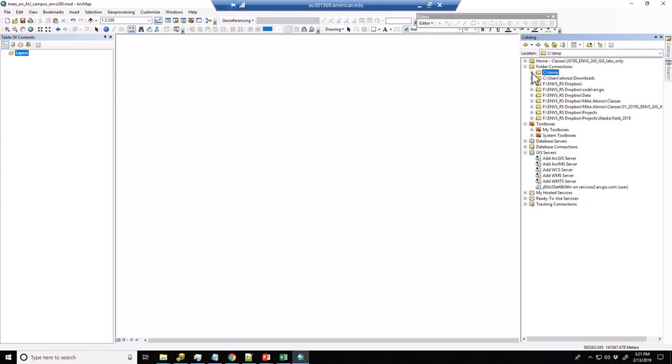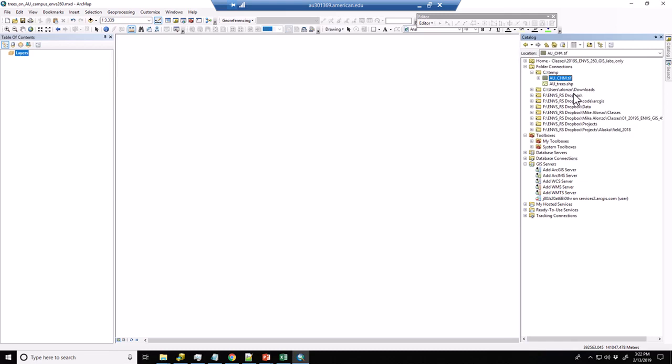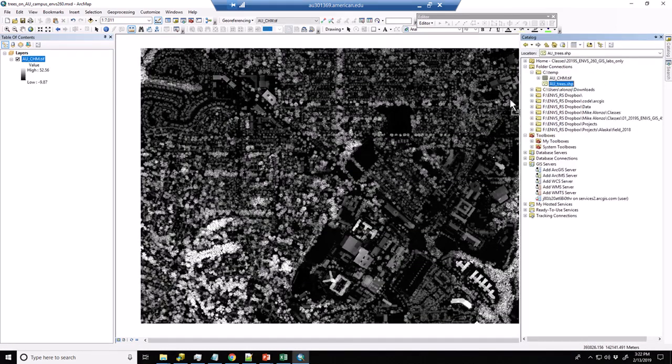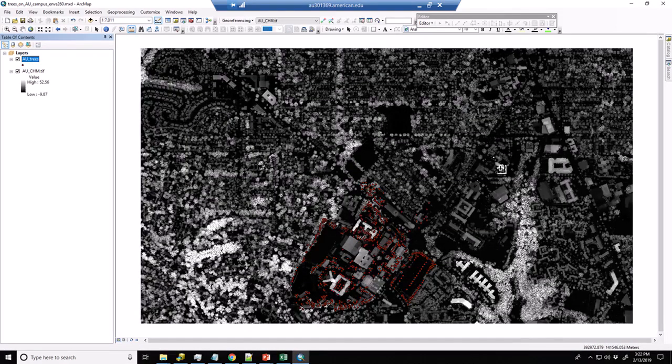Now I can access my data, and you can see that I've got AU CHM, whatever that is, and AU trees. So I'm going to bring them in. Drag and drop CHM, and drag and drop trees on top. Okay, so that's kind of the housekeeping. We've got our data in here. Now, what are we looking at?